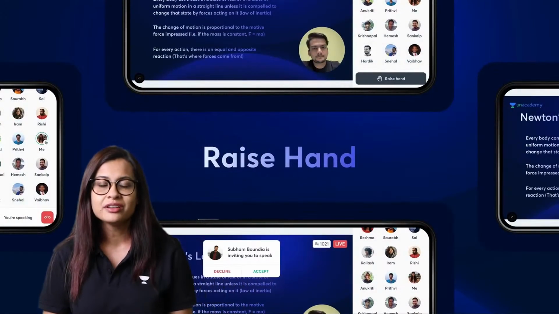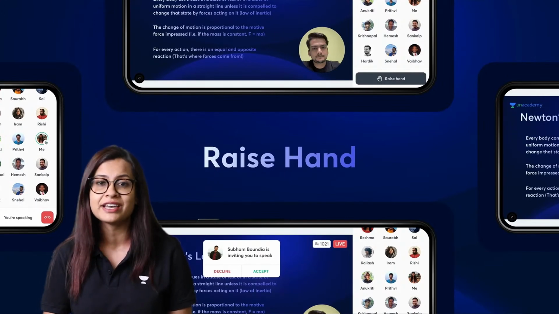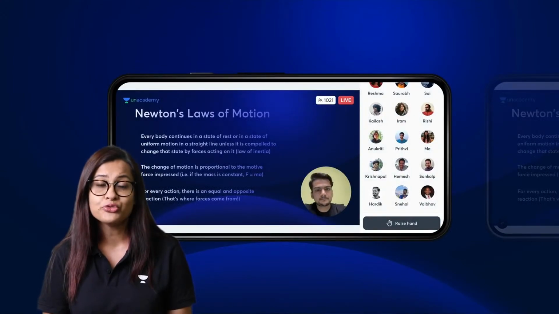So let me show you something that we built just for that. Introducing Raise Hand, a feature that lets our learners raise their hand in class and get their doubts resolved. Now let's dive into a live classroom and see what's happening. This is a physics classroom of IIT JEE. The educator is teaching Newton's laws of motion.